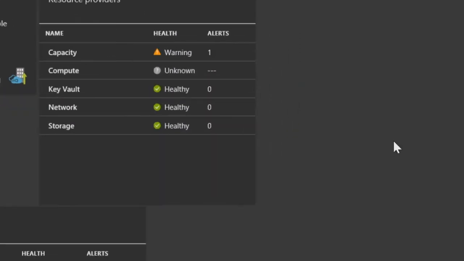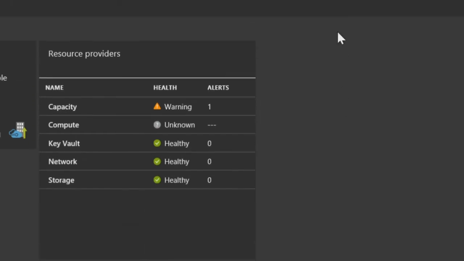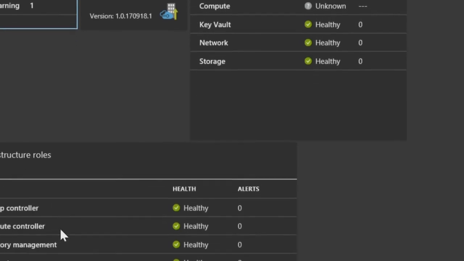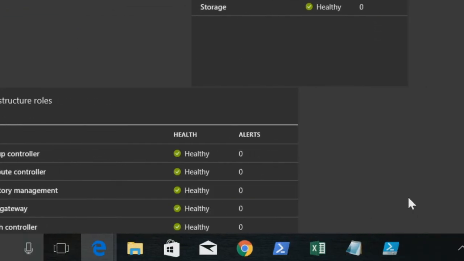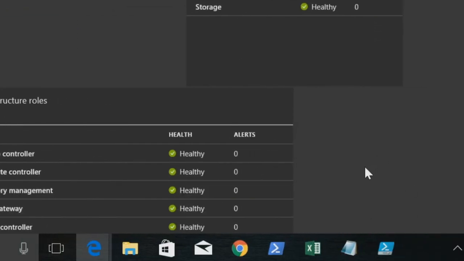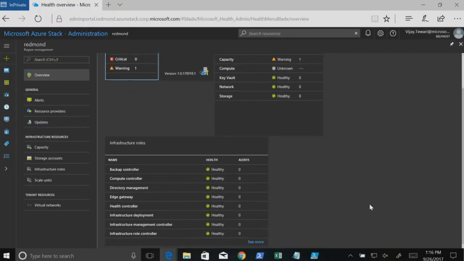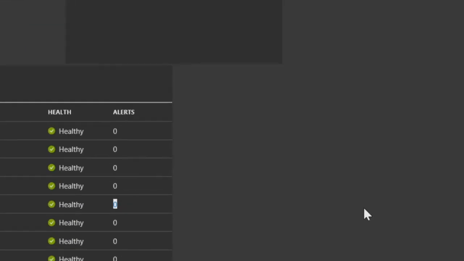Now let's go back, and if you go back to the architecture picture, remember there were a bunch of resource providers, so it is telling you what those resource providers are and what their health is. It's telling me that I've got an alert from capacity, which we'll come back to later. You can go down here and take a look at the other infrastructure roles that exist in Azure Stack, right? And you can see what the status of those looks like. Let's take a look here and see what that's looking like.